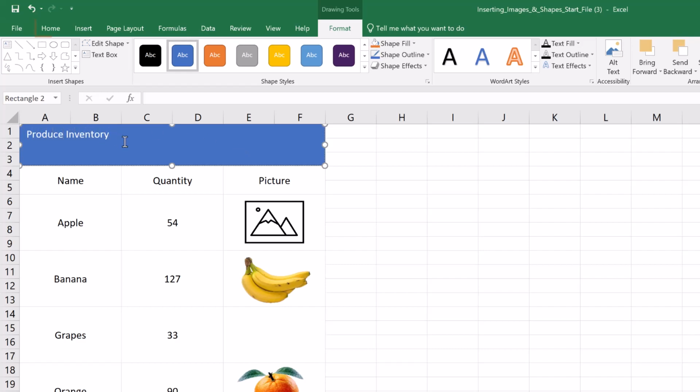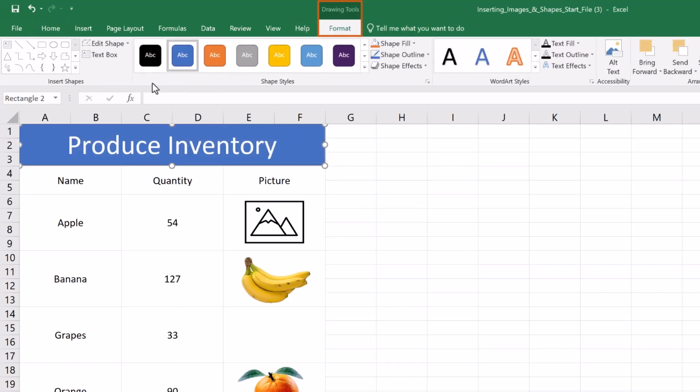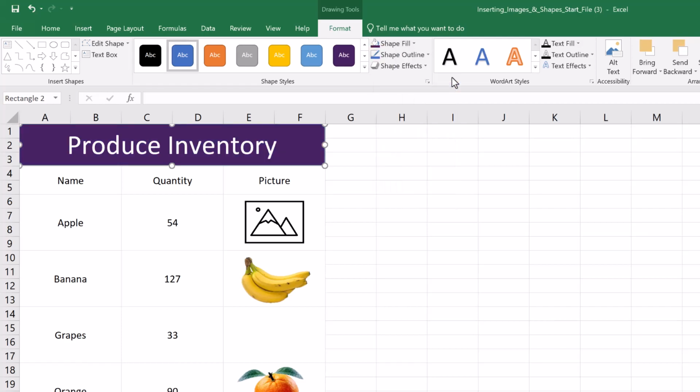Let's now navigate to the Home tab and change the alignment and size of the text to center the text and make it larger. To change the color of the shape, we first select the shape, which will add the new Drawing Tools and Format tab. We navigate to the Shape Styles group and click on the Shape Fill drop-down. From here, we select a color to make the shape.